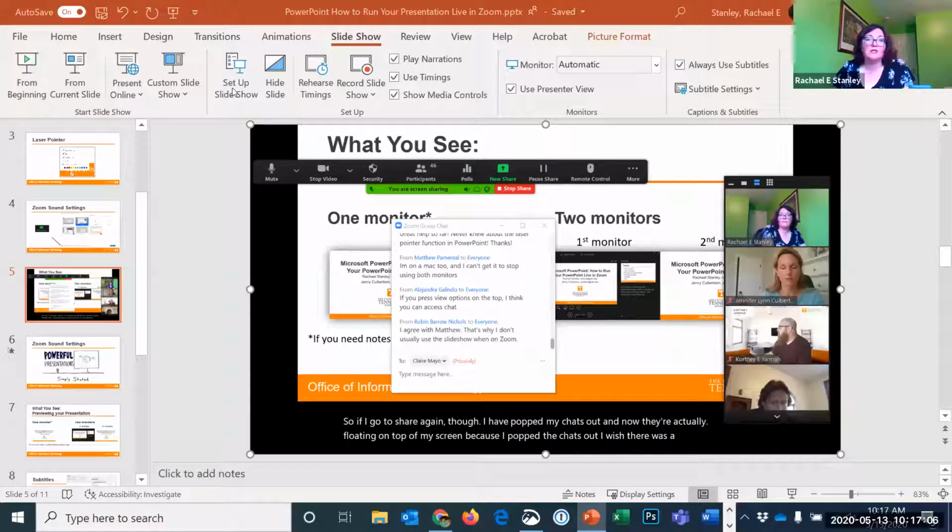Now, because I have two monitors, I usually make it in full, but if you've only got the single, then yeah, that setup show would be a really good idea to do.